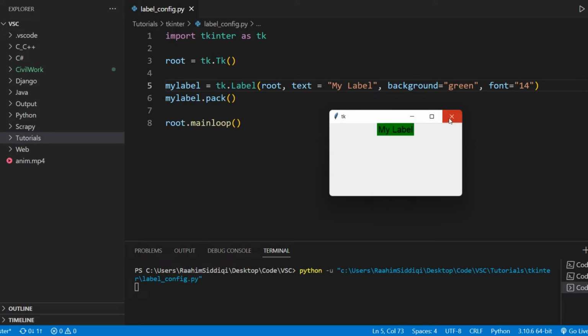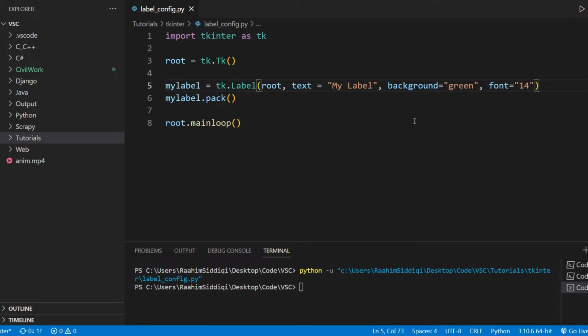background. But that's not the problem here. That's not what this video is about. This video is about how we can modify these parameters, these properties, after the label has already been initialized. Okay, for example, after you click a button.